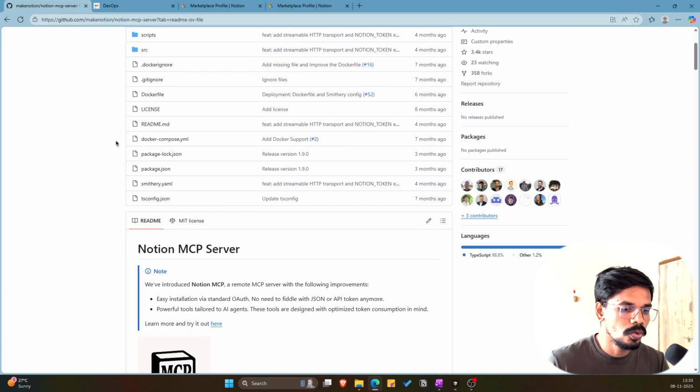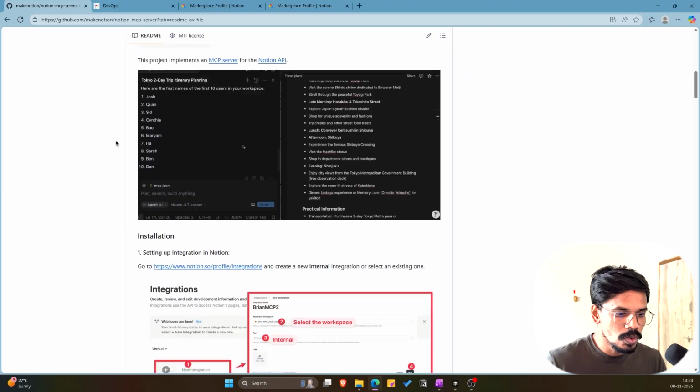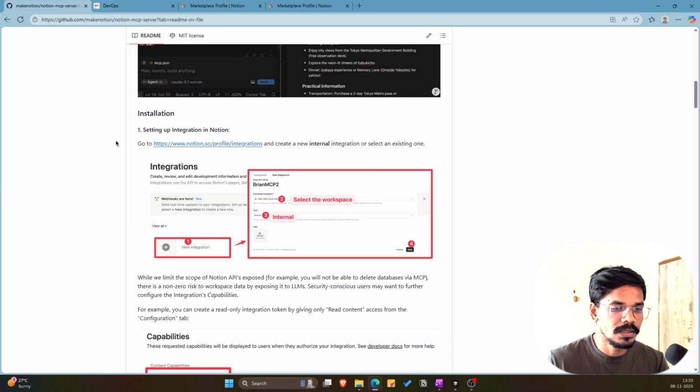So we are going to follow those steps, do whatever they have suggested, and connect to Notion's MCP server, and access some tools inside Notion from our very own Cursor. So here they have provided us the steps. First, we have to create one integration to Notion. So we can jump into this particular link.